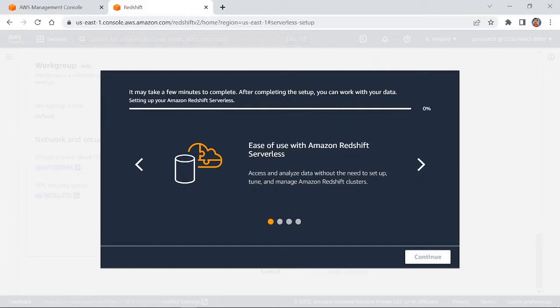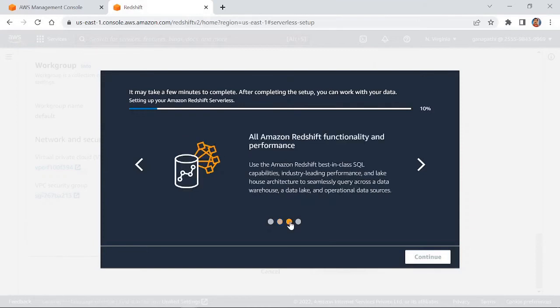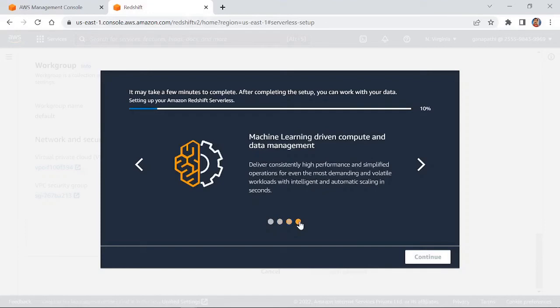It takes a few minutes to complete. Let us wait for it to complete. The advantage is that you pay for use only when it is in use. It shows the amount of completion. Let me fast forward to 100%. Okay, the cluster is ready. Let's continue.